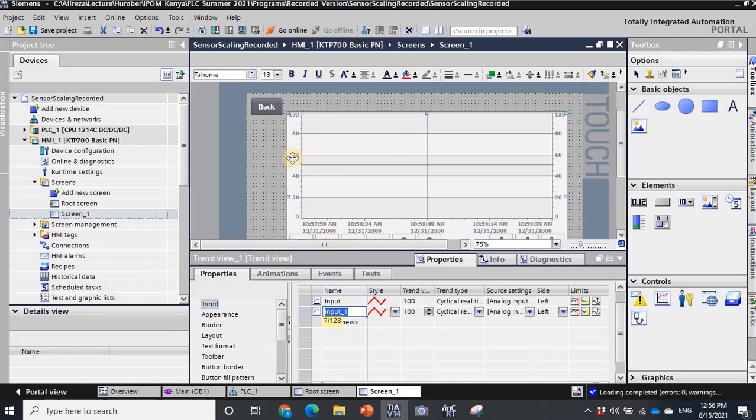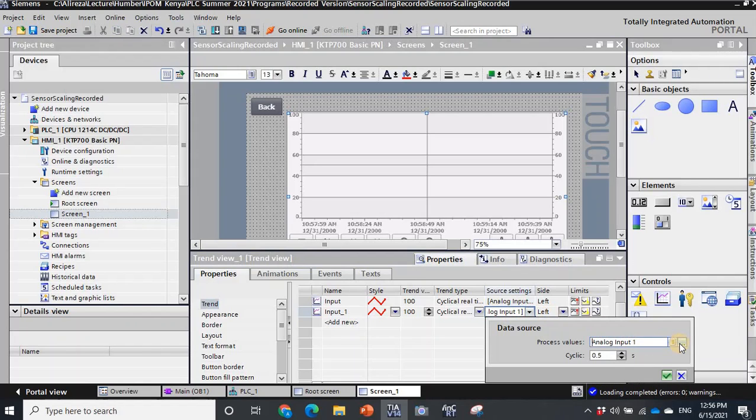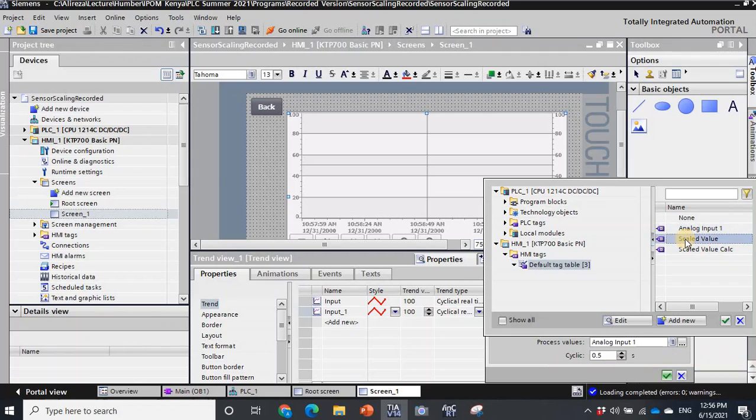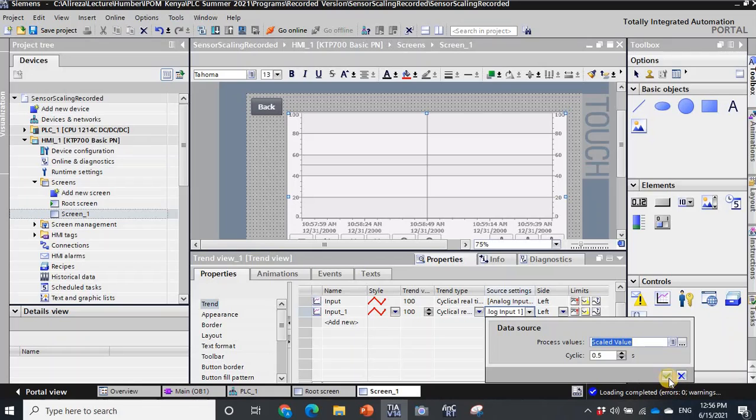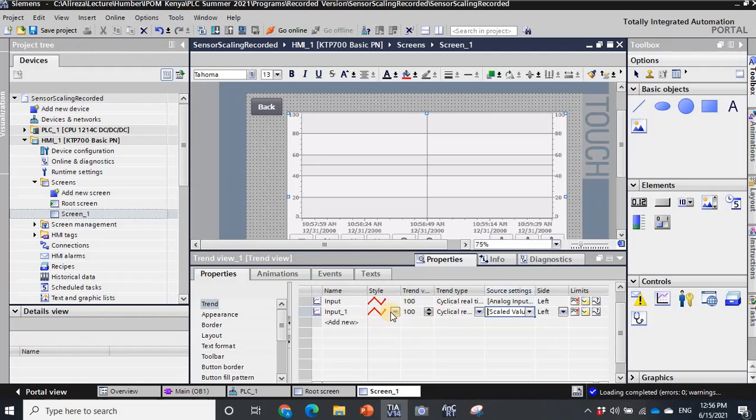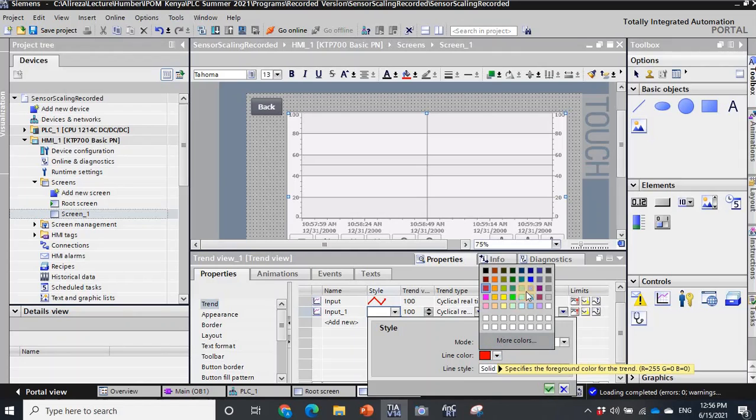The second curve that we want to show here is, in fact, that scale value, or scale value and scale value calc are the same. So just one of them is sufficient for our program, and again, every half a second. And the color, let's change this color also to, for example, blue.